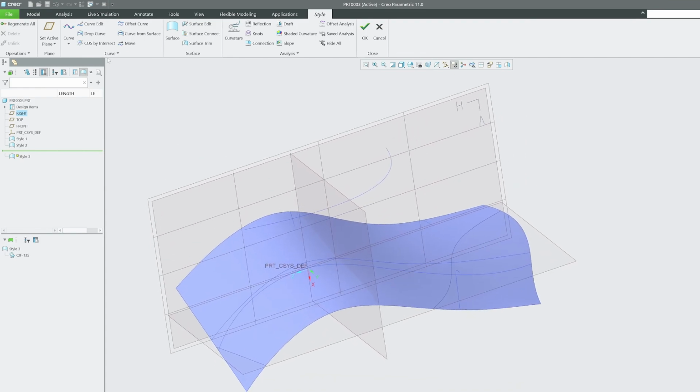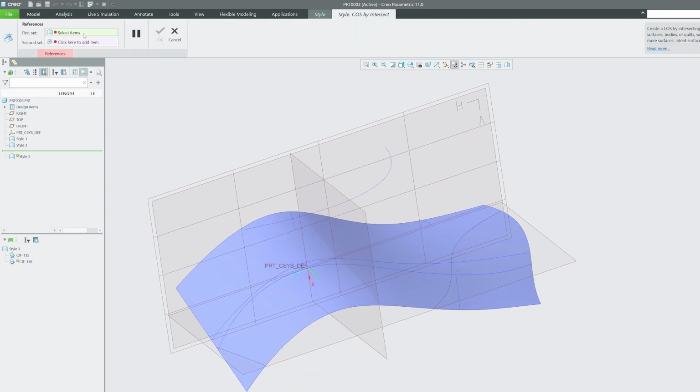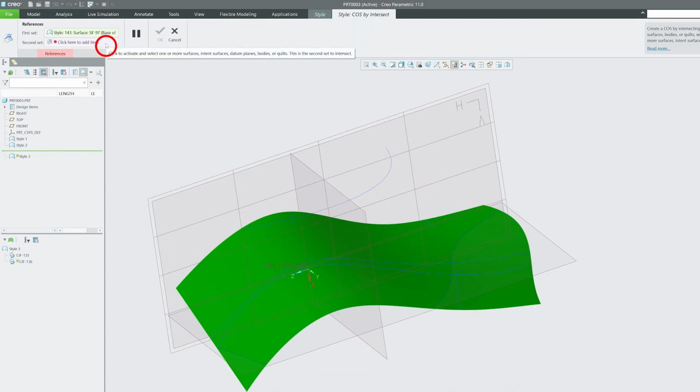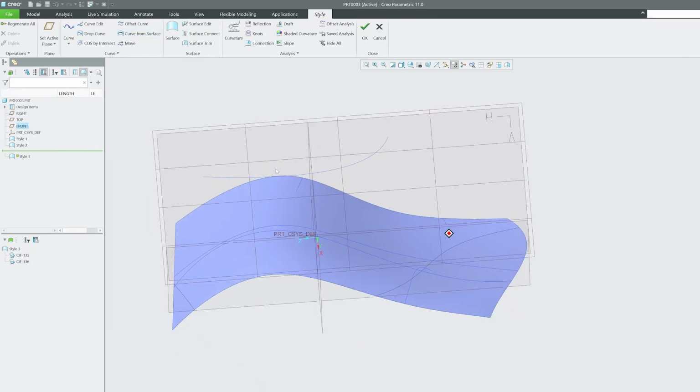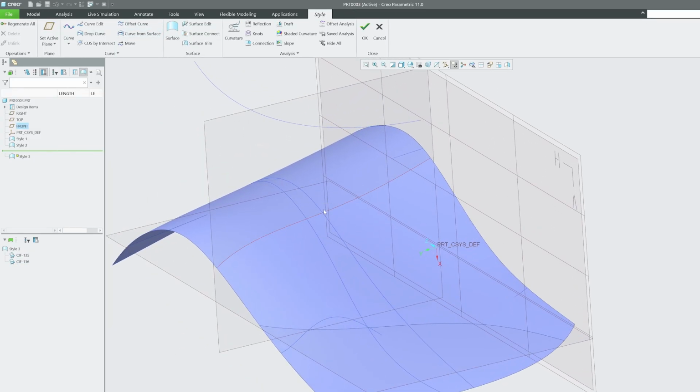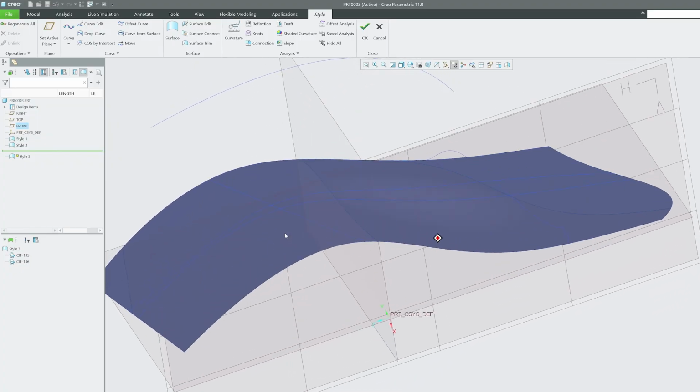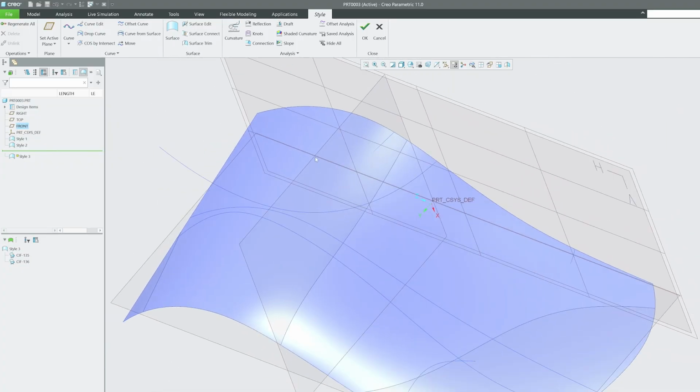Let me create one more. So curve on intersect, first select the first entity, select the second entity and hit OK. And again here you can see we have created another curve on surface by intersection.